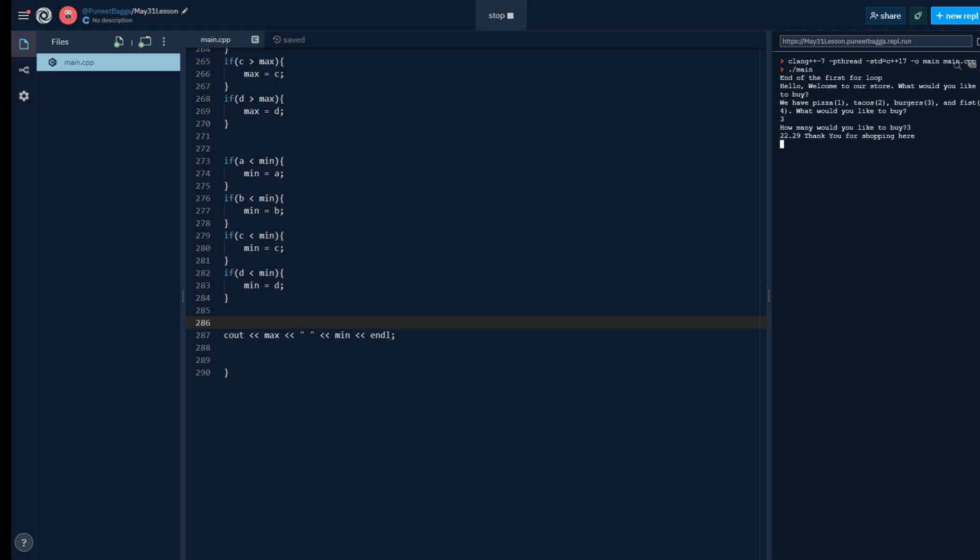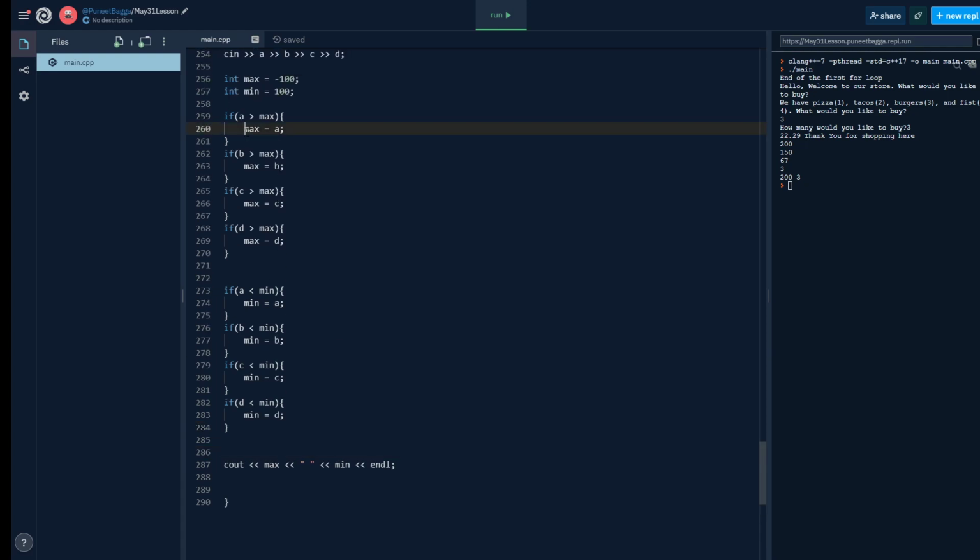So let's do A is 200, and then B is 150, and then C, let's say 67, and then 3. Nope, our code actually doesn't output 200 or 150. Here's why. The second after we define max is equal to A, it compares that to the max. It doesn't compare the initial max equal to negative 100. So it continually redefines max only if it's greater than the current max, and then continually checks it again. Okay, nice.